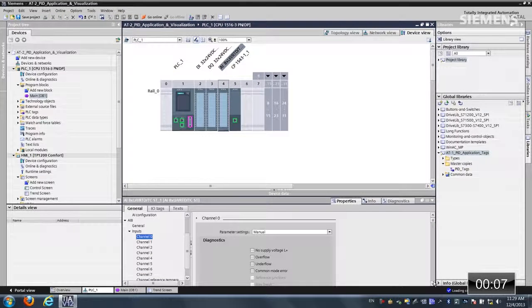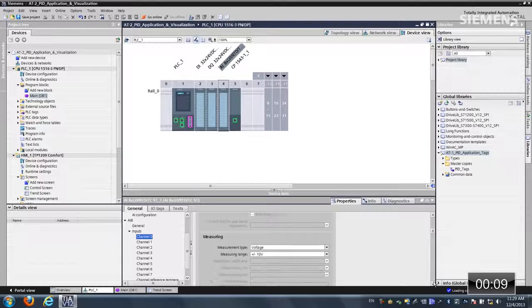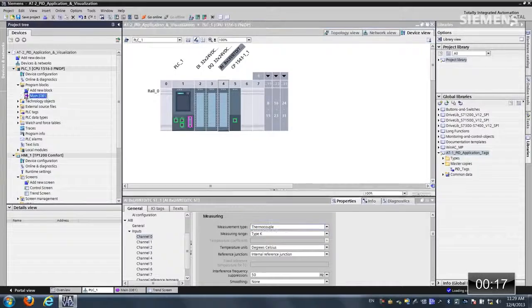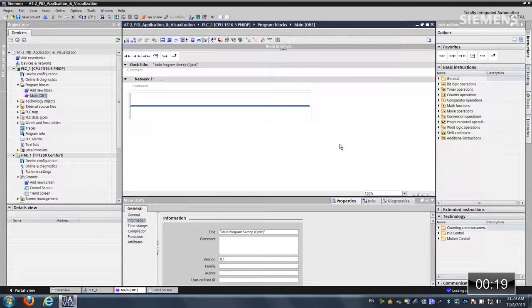Channel 0 is where the thermocouple is wired into, so I want to go down to the measurement section of this channel and change it from voltage to thermocouple. Okay, so the next step is programming. What I want to do is give focus to the main OB. As you can see, we have no code.